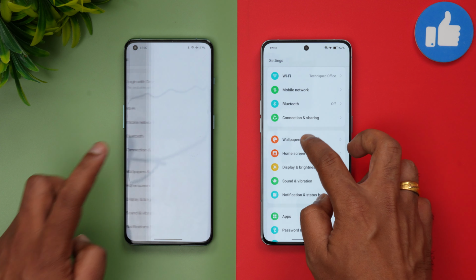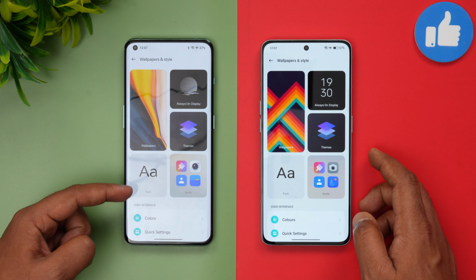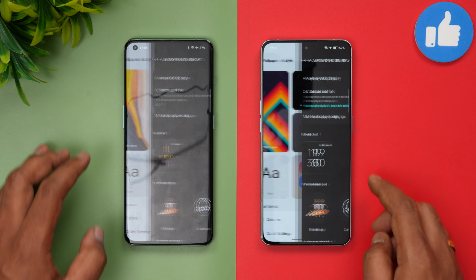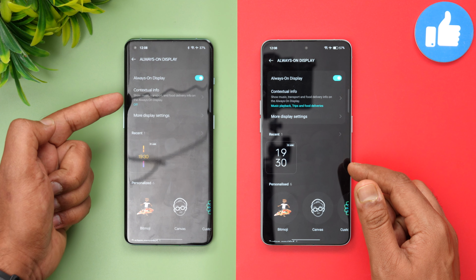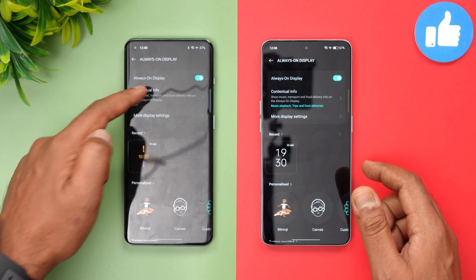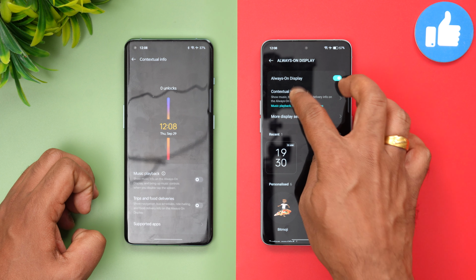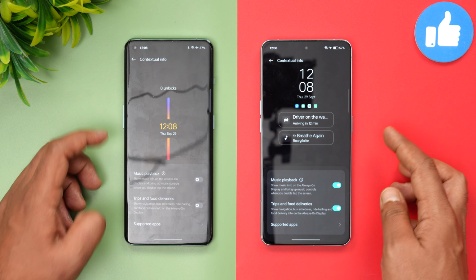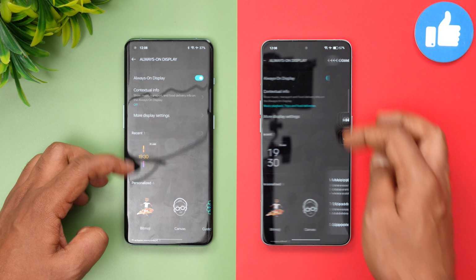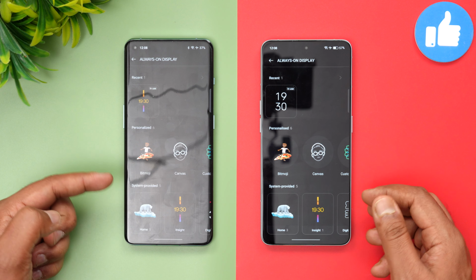Let's go to the wallpaper and styles. So here we have the wallpapers, fonts, icons, always on display. So again you have the contextual information available. So here we have music playback, tips, trips and food deliveries. Similarly here also you get those options. Then you get the additional always on display.